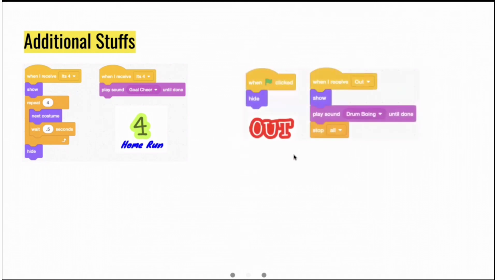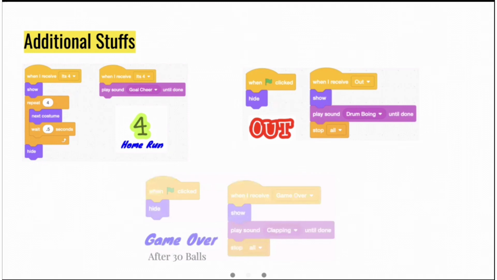Now, additional stuff which might be required is the scoring of 4 runs, which is also a sprite. There is very, very simple coding to show it, blink it twice, and then hide it, right? Similarly for out, once the sprite out receives the message that it's an out, you show the sprite which is out, and then stop all. Stop all is for terminating the entire program and stopping the entire game.